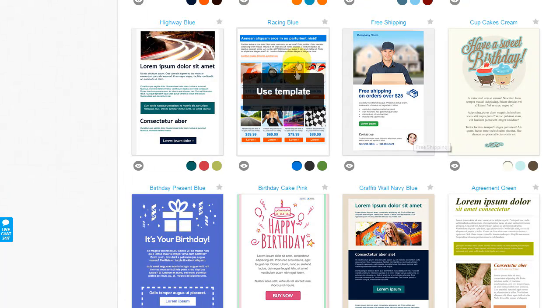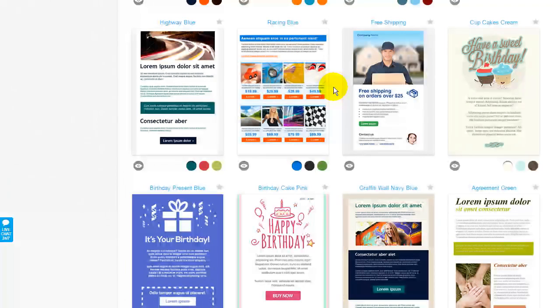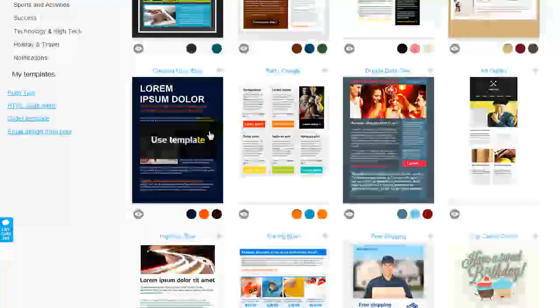Just know that if they have images like this one, it takes quite some time to load, and some email accounts block off images. So that's something to keep in mind. Go through those templates yourself and see which one you like.